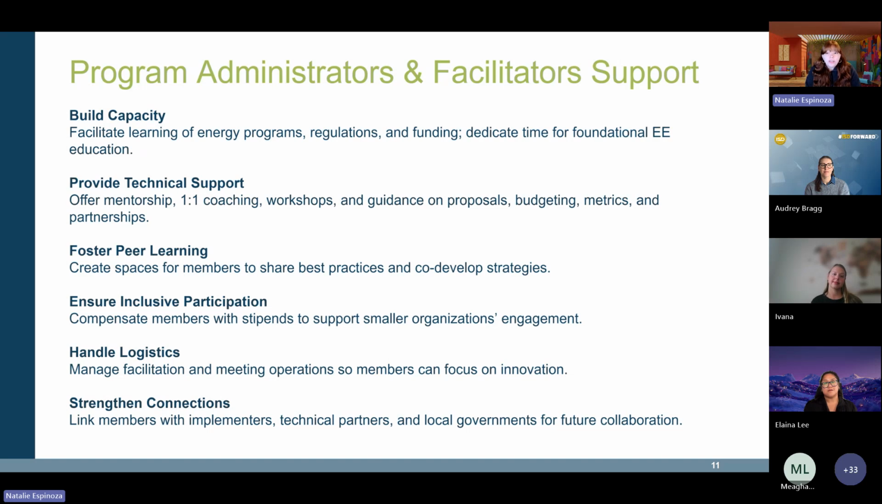We also were looking to allow that inclusive participation by compensating the collaborative members for their time, expertise, and engagement efforts. Stipends were essential in securing participation from smaller organizations. Then also having that administrative support to take on the roles of facilitation and meeting logistics so that collaborative members can focus on the engagement and innovation during these meetings. And then last, helping the collaborative members build relationships with implementers, technical partners, and local governments to strengthen the future implementation of initiatives and programs.